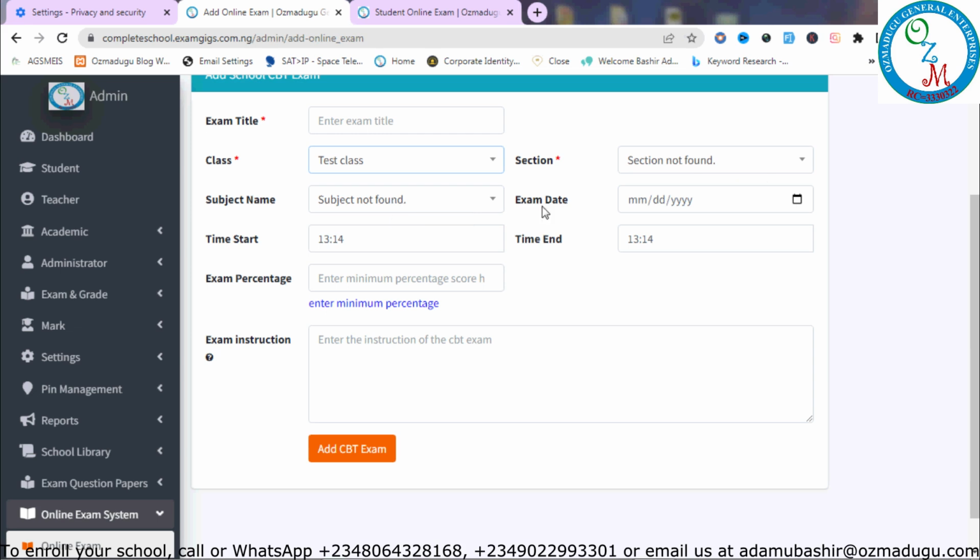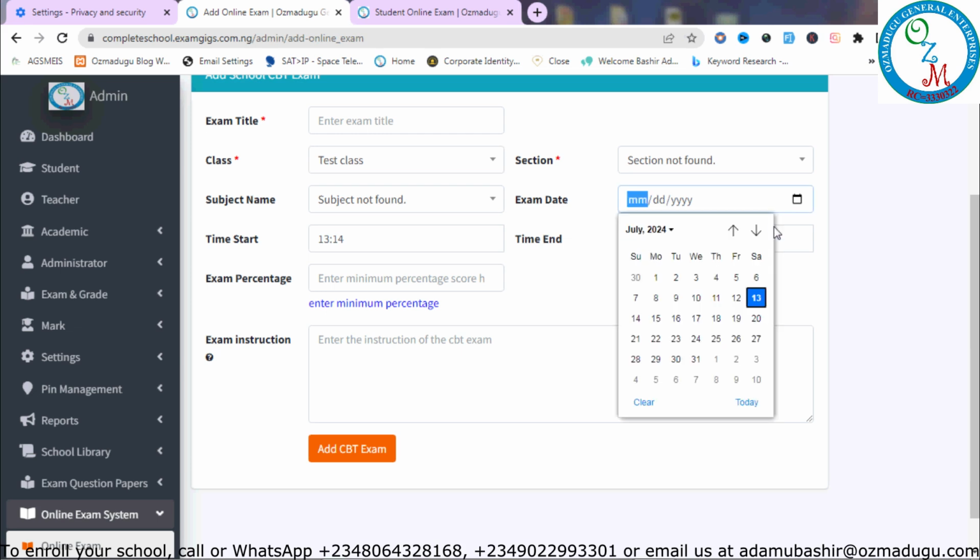And you also set the exam date based on the day you actually want the student to take the exam. If you want the student to take the exam in the school, fine, you can set the exam date for when they are going to be in the school. If you also want the student to take the exam at home, you can set this for the student to take the exam at home.